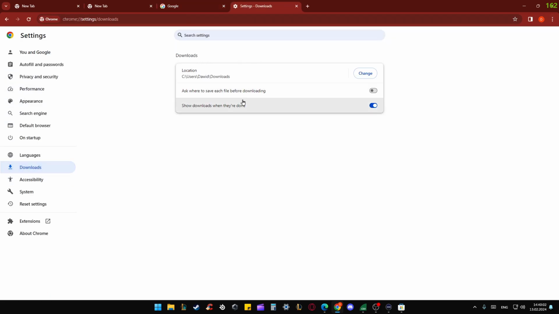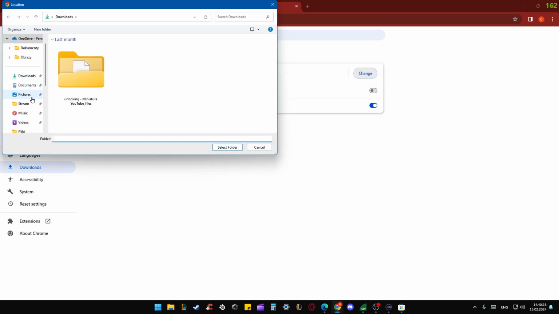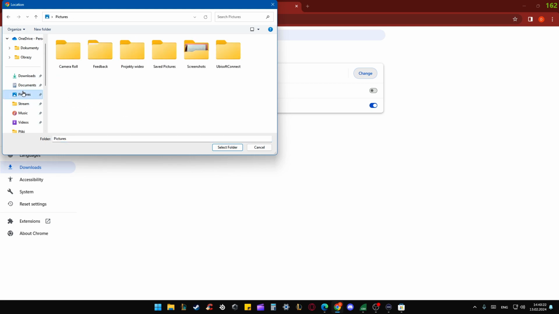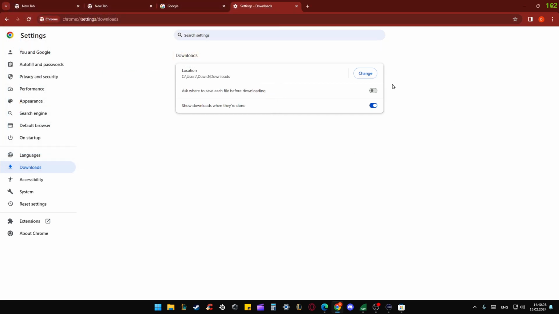And as you can see from here, we can find the location of the downloaded files. So we'll have to click right here. And also we can enable this function to ask where to save each file before downloading. So click here and now we can pick a different path. For example, if you want to save your downloads straight into your documents or pictures, you can go right here and select any folder that you want and click select. And that's how it looks.